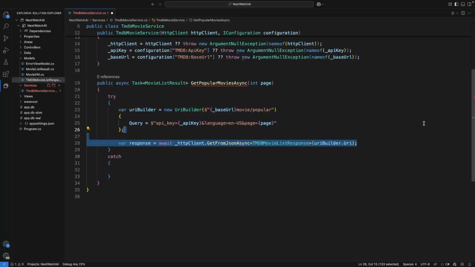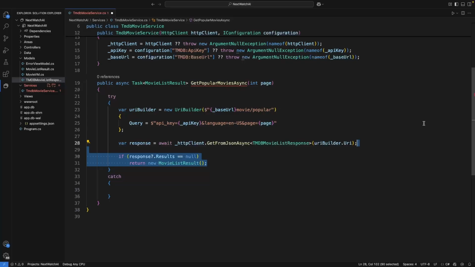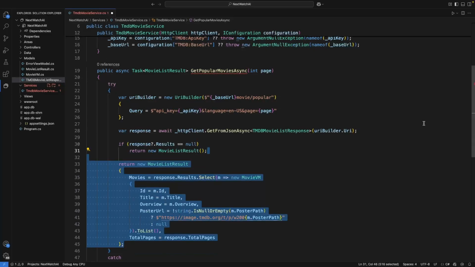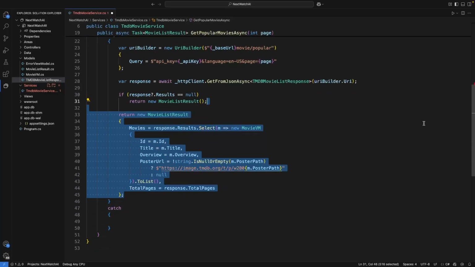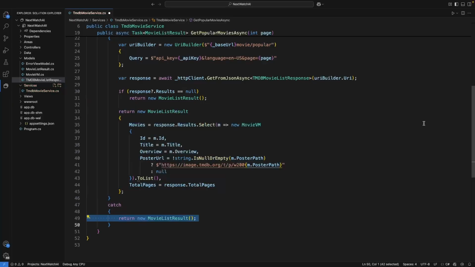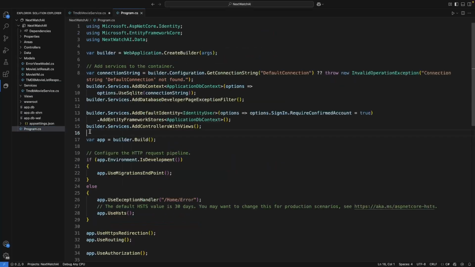Now this line calls the TMDB API and deserializes the JSON into a TMDBMovieListResponse object, which we created earlier. We then transform the result into view models, combining things like poster path with the full image URL, so the view doesn't need to handle formatting or API details. Finally, in Program.cs, we register the service so ASP.NET Core can automatically inject it when needed.